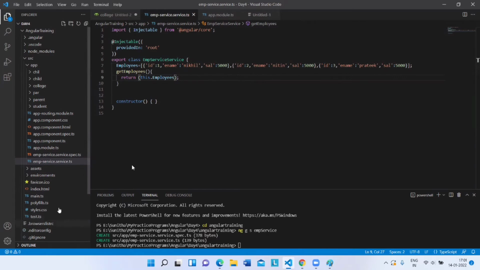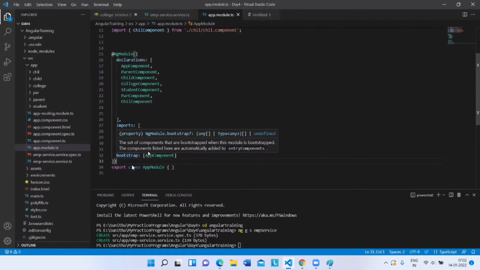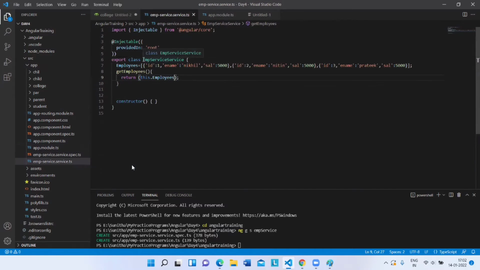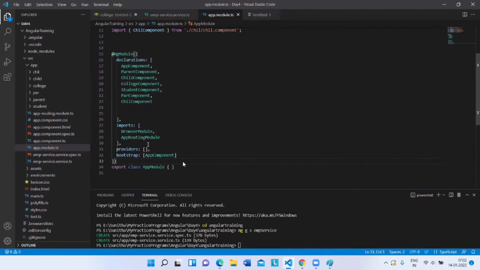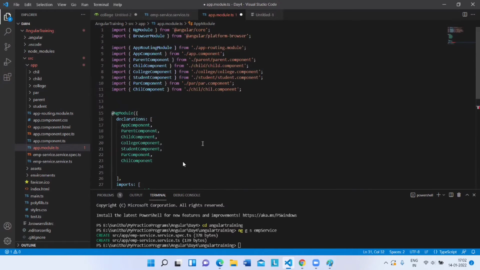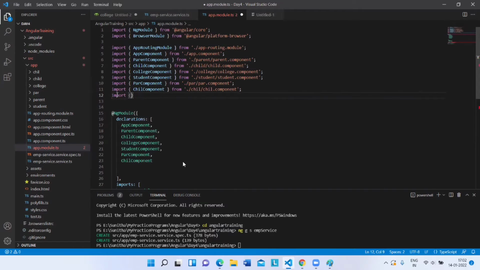So I'll just go to app.module.ts. Okay, so here providers is there. Under this providers, I will just write the name of the service. What is the name of the service which we have created? Employee service. I'll just copy this and put it into this. Okay, and after putting this, I need to import it. So I will write import, this is the name of the service.